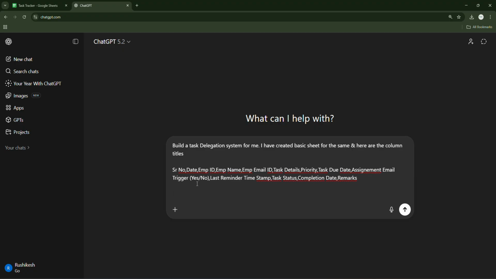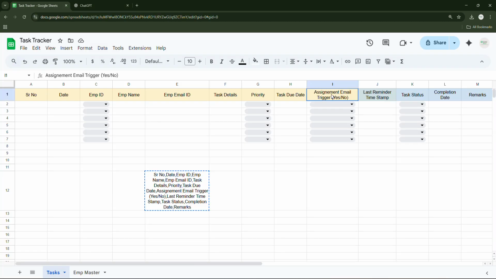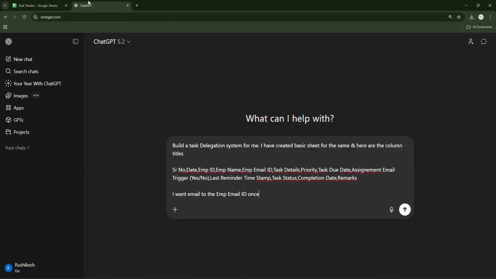Okay, now I want an email to the employee email ID once, what's our column name, assignment email, yes or no. Okay, I'll just copy this. Once the assignment email ID trigger selects yes in the drop down.